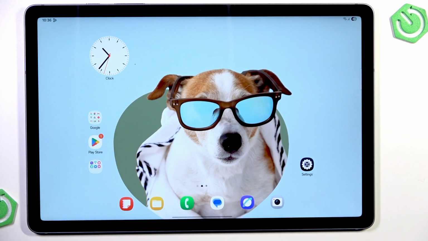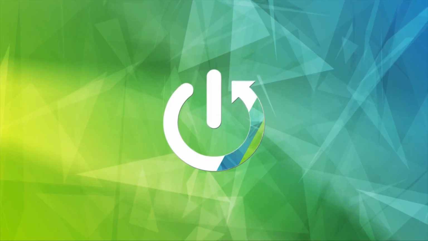Hi everyone, in front of me I've got Samsung Tab S10 Lite, and let me share with you how to show battery percentage on the status bar in this device.